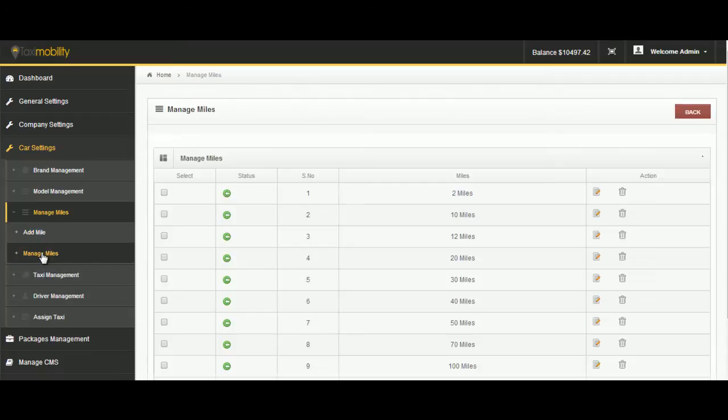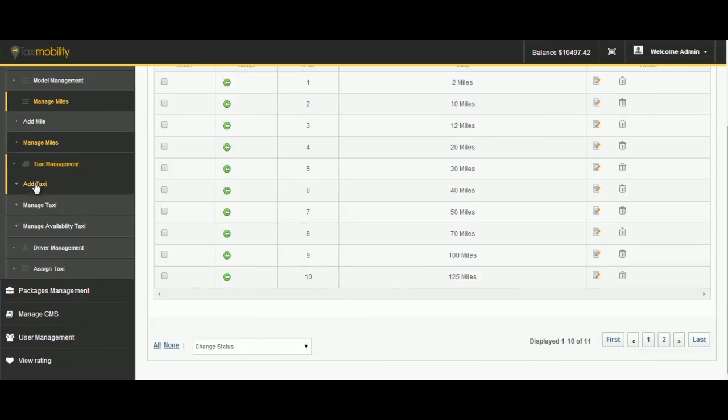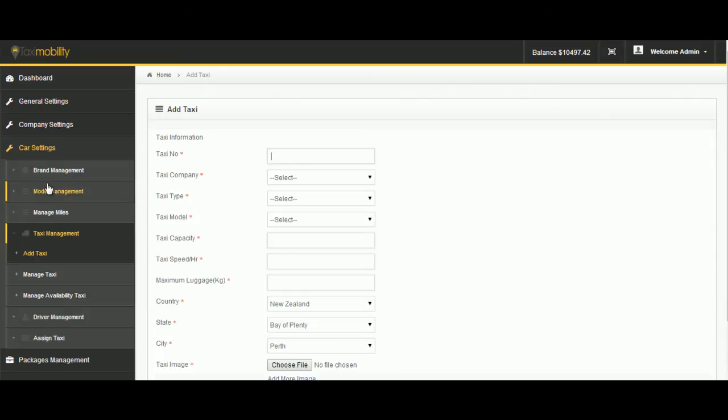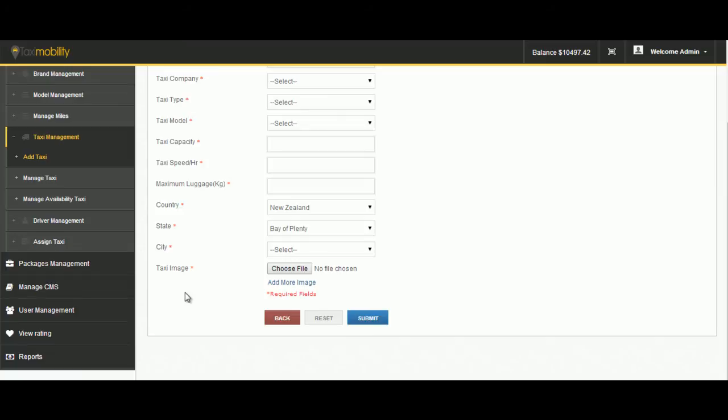These miles can be edited anytime. Come over to Taxi Management. Over here you can add taxis. You need to fill in taxi information like taxi number, taxi company, taxi type, taxi model, taxi capacity, taxi speed, maximum luggage, country, state, city, and upload taxi image. Click Submit to add a taxi.